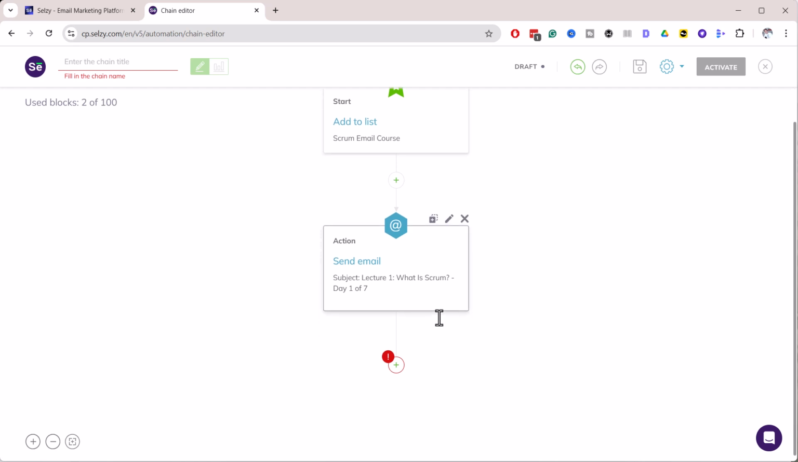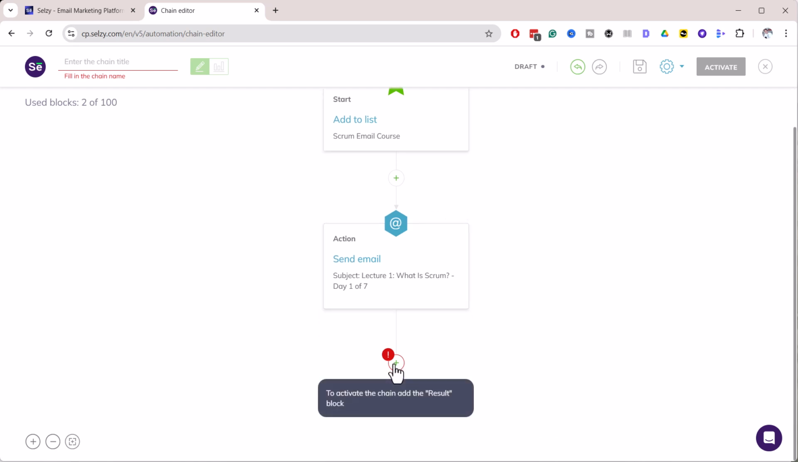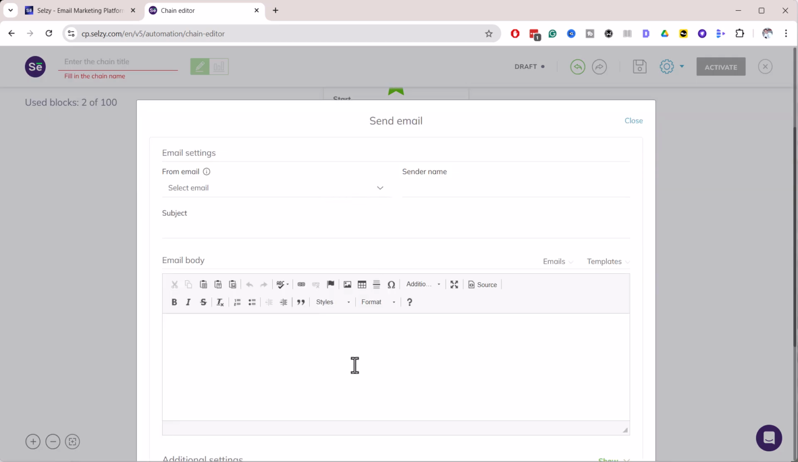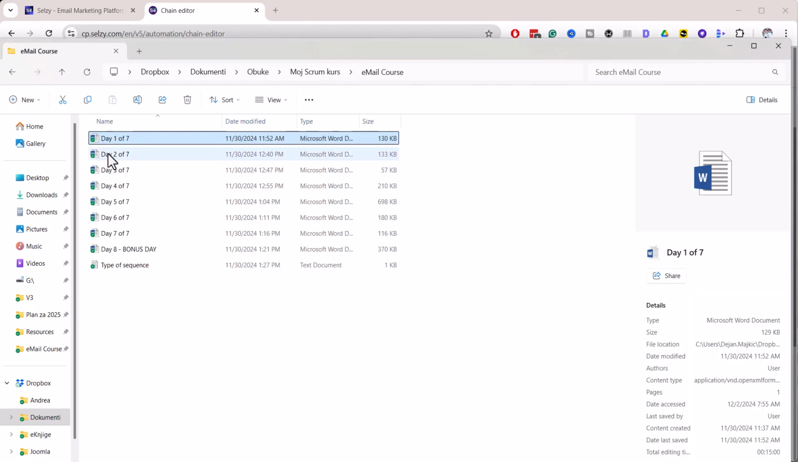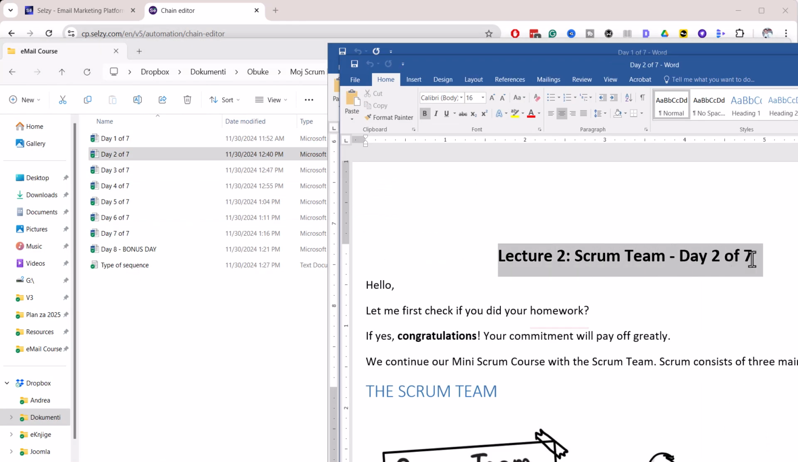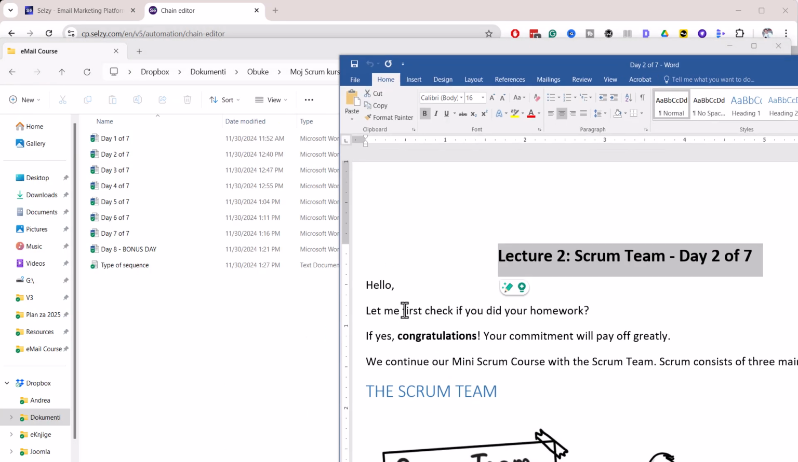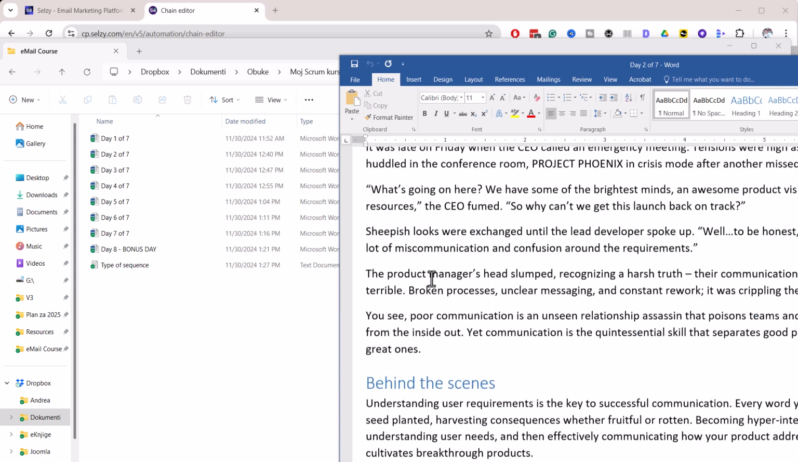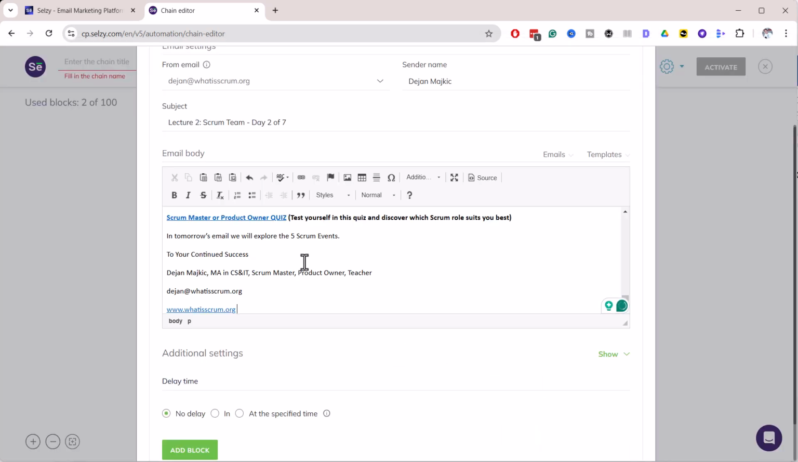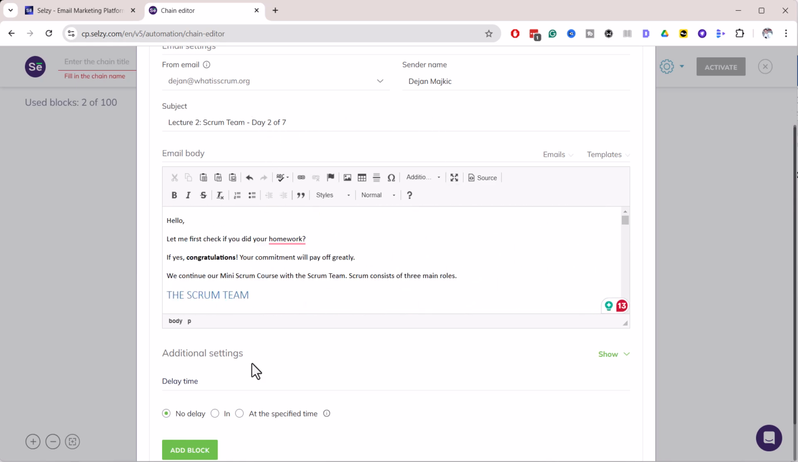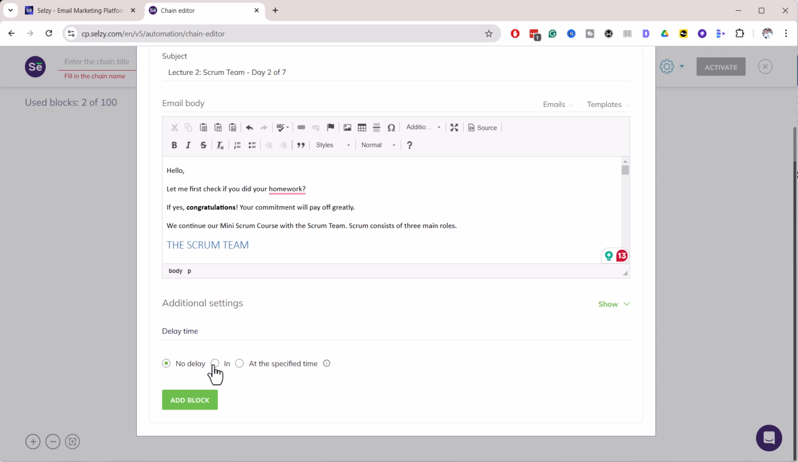Save. So let's go to step number 2, which is day 2. Action, send email. Now I will open my document again. I will copy this to subject, from email. Let me copy the rest of the email, number 2. And now, since this is day 2, we'll set a delay time of 1 day. Add block.